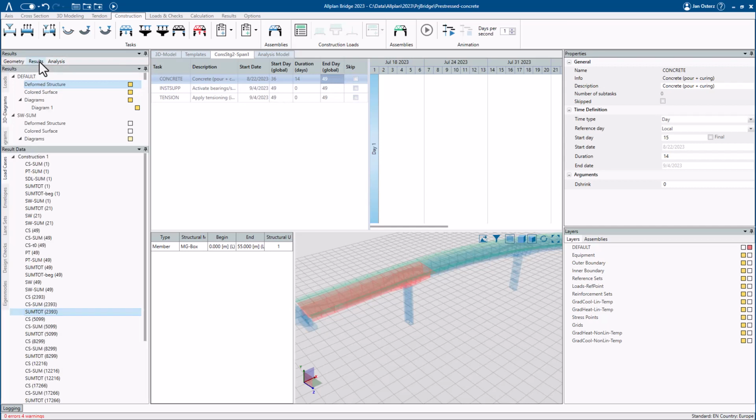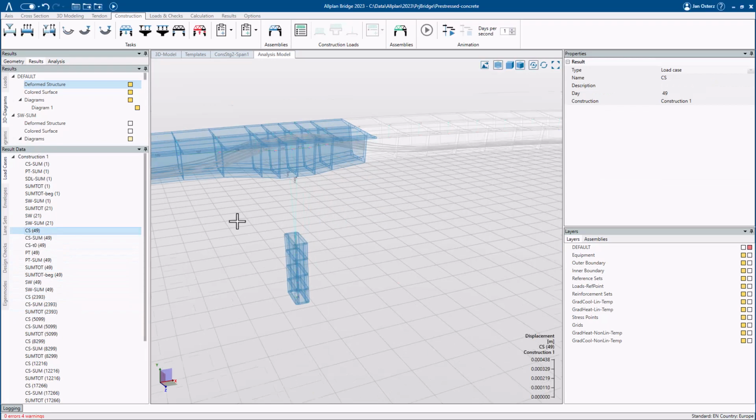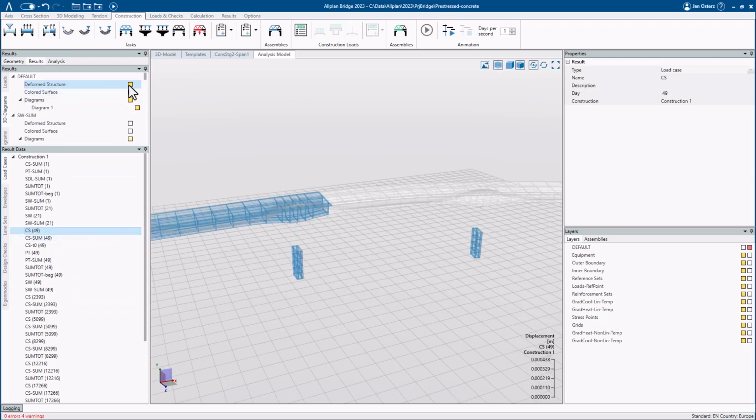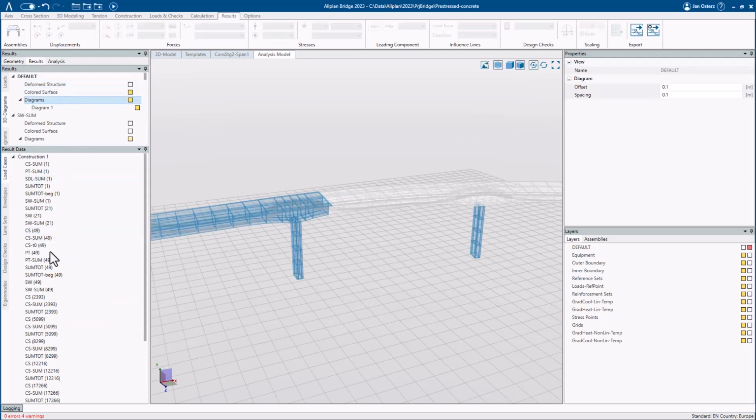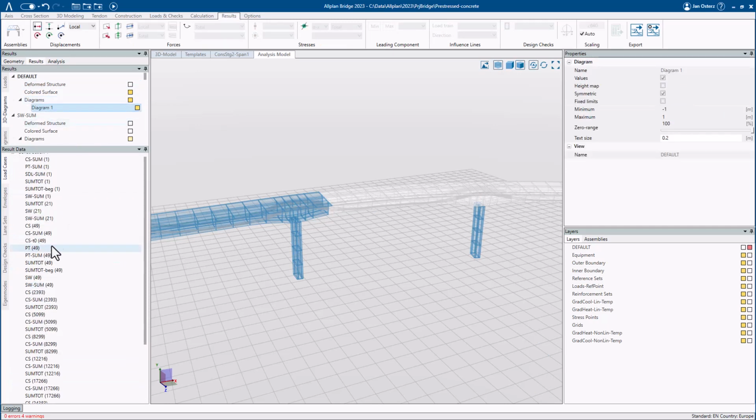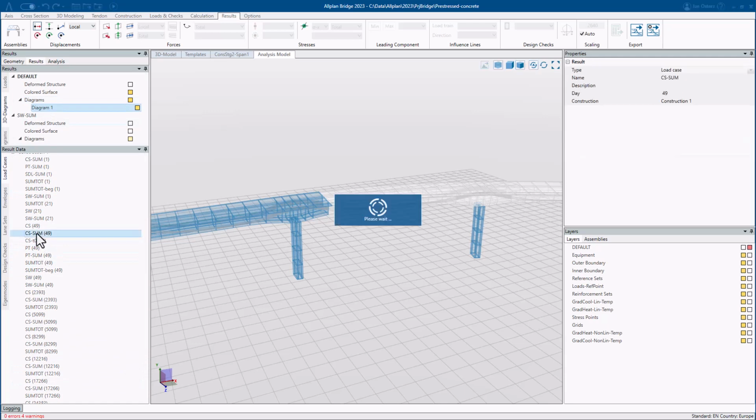We will have another load case on day 49. And here it is, for example, that we have the creep and shrinkage calculation on day 49. This basically depends on what we would like to show here, or we take a look at the summation load case on day 49 for the creep and shrinkage.